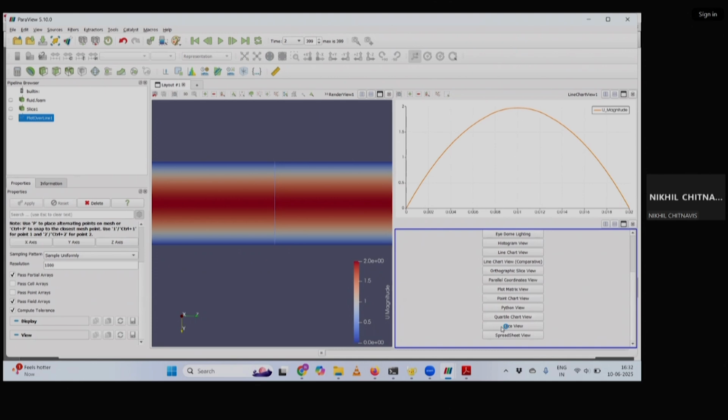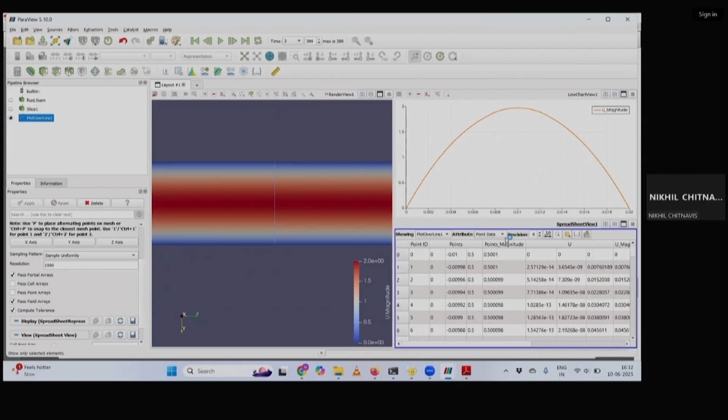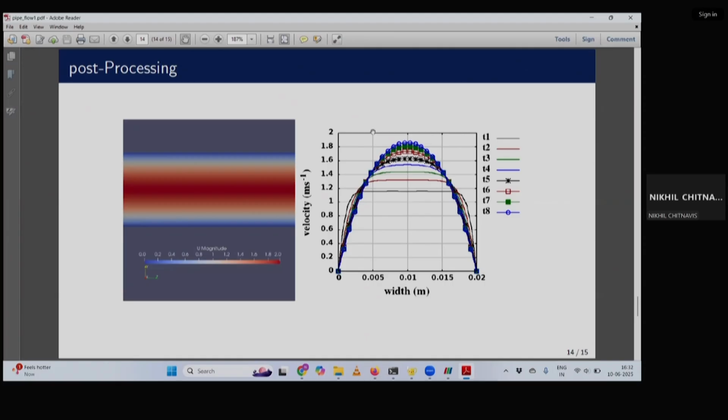Okay, so you can save this data also, so that you can plot it or compare it with some other data set using the spreadsheet view. From here you can save this data for this line, and this is how you will get this plot. I've saved the data for 8 different time steps, and this is how the velocity profile develops over the period of time.